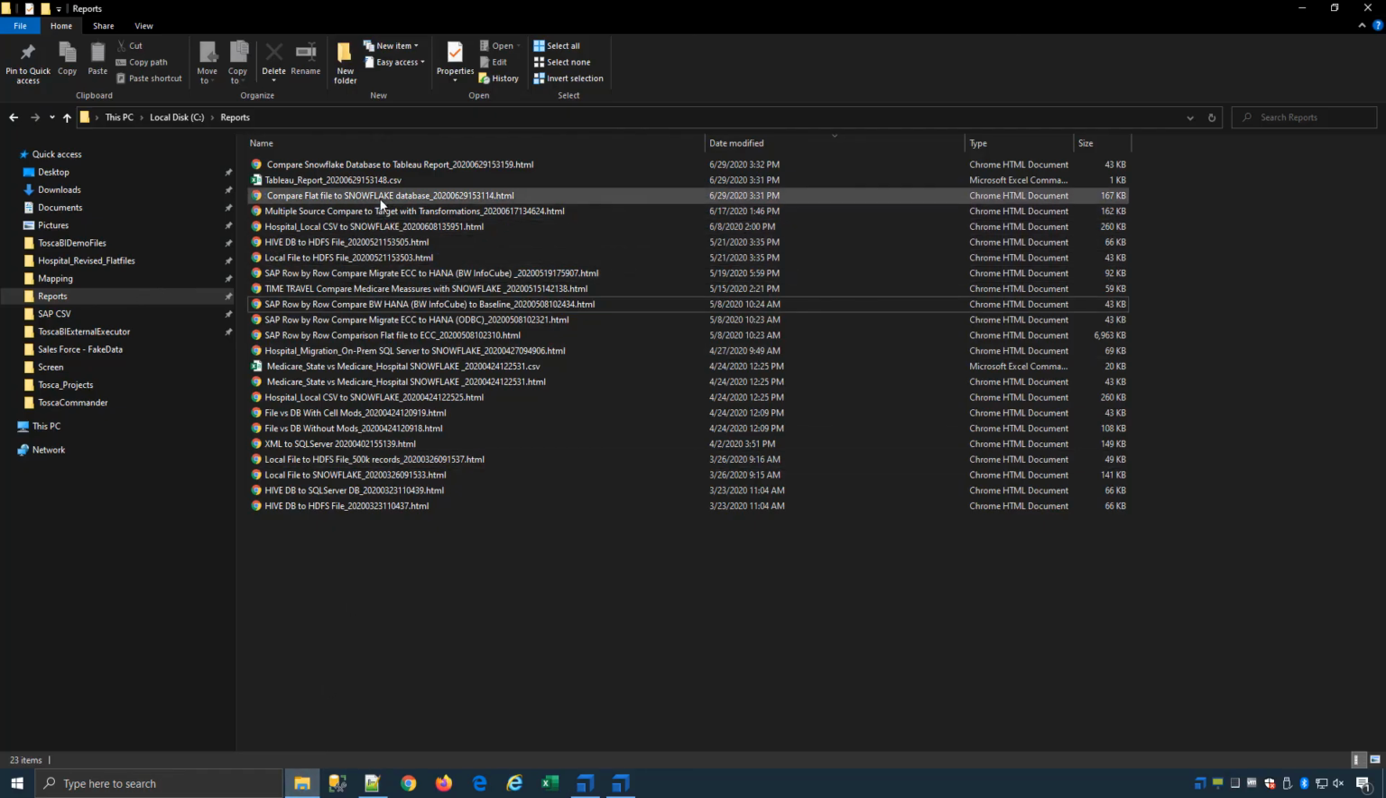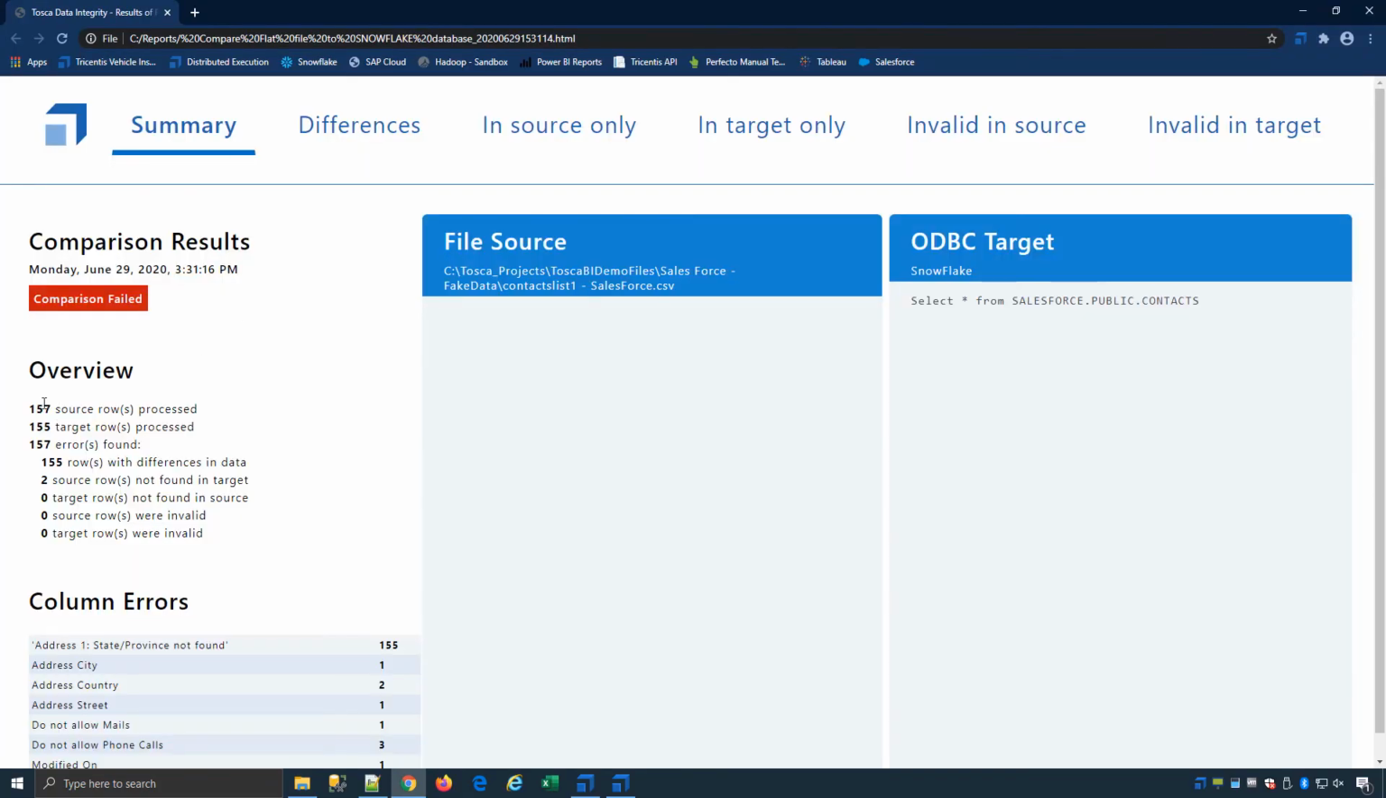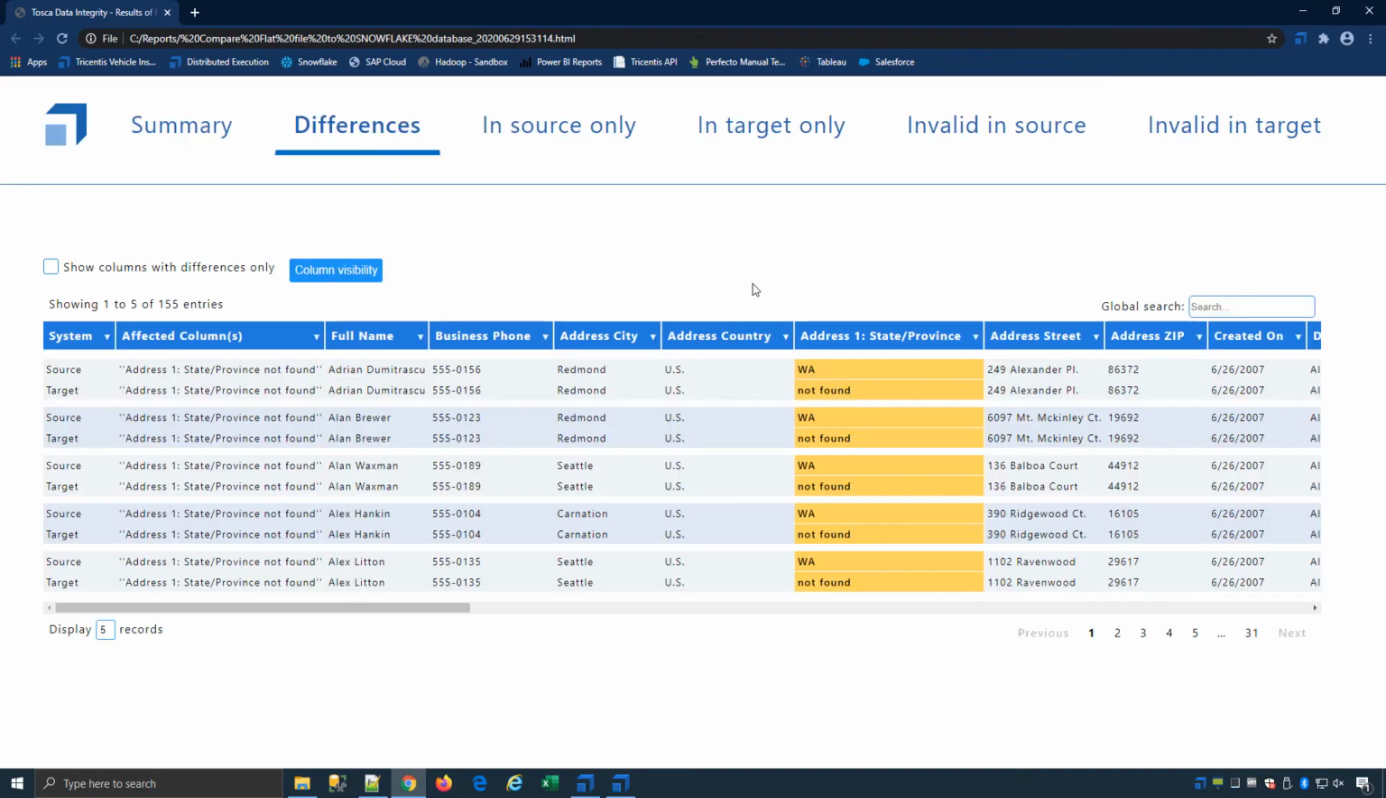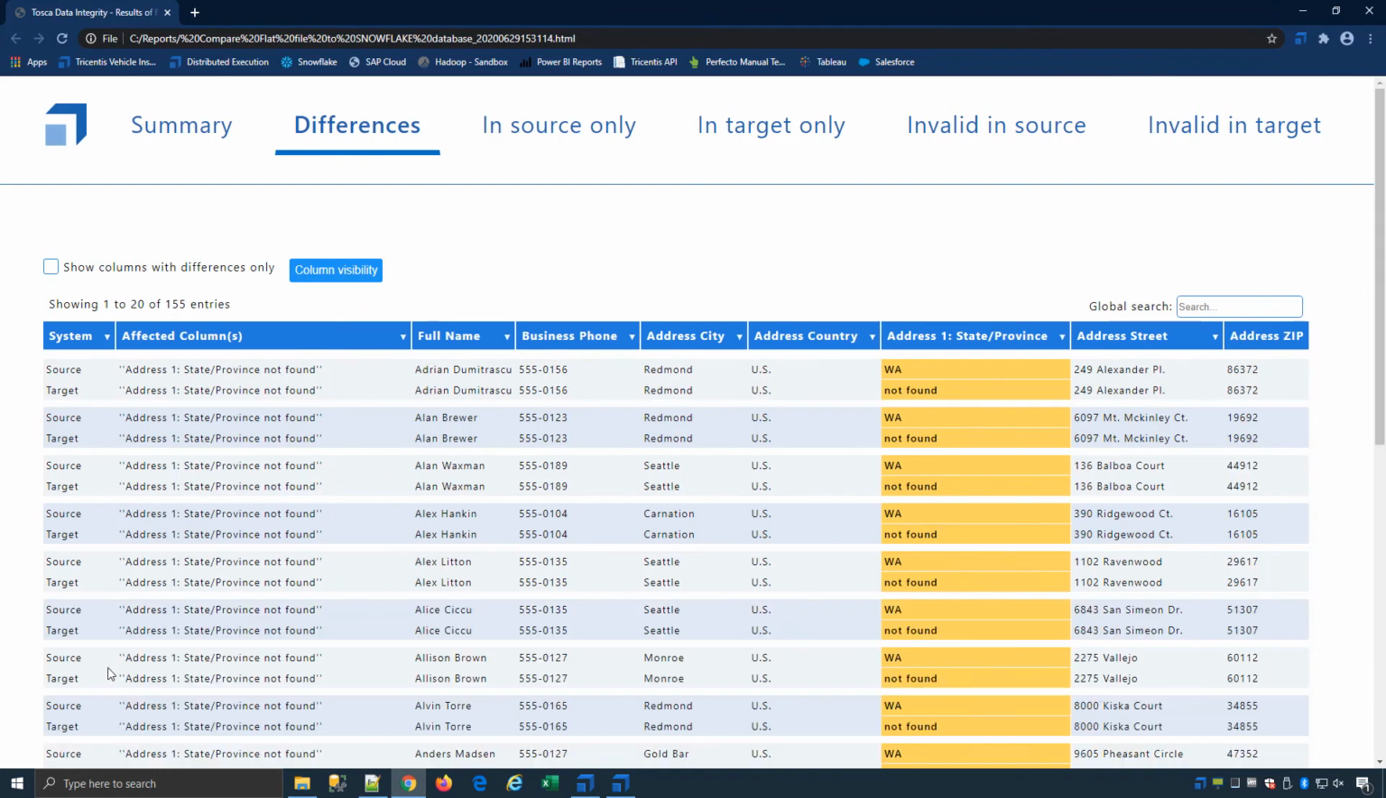But what it also generates at runtime is this more easy to read HTML report. There's my 157 contacts that were uploaded. There are the columns that had issues, and I set up a lot of these as failures myself. We pointed to a flat file, we pointed to Snowflake, and there are some differences. It's giving me the first 5 records. I can grab the first 20 or all of them if I want.